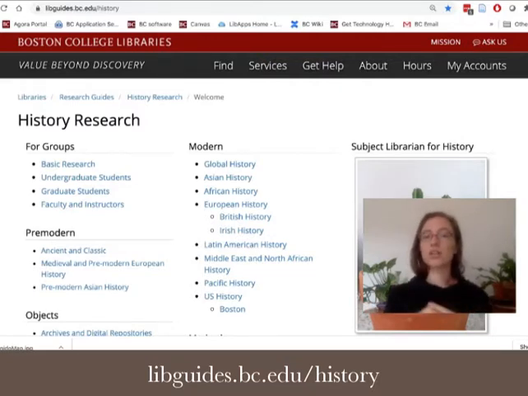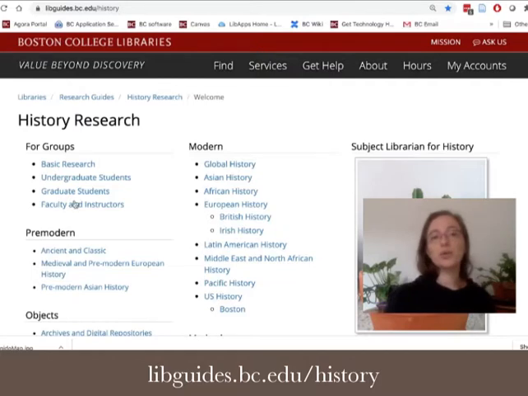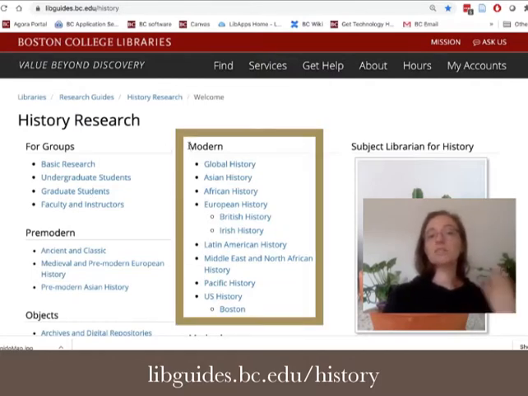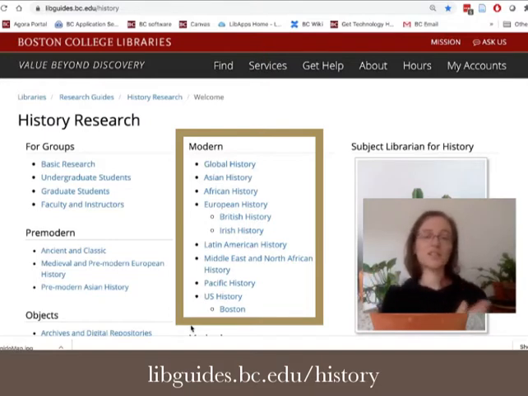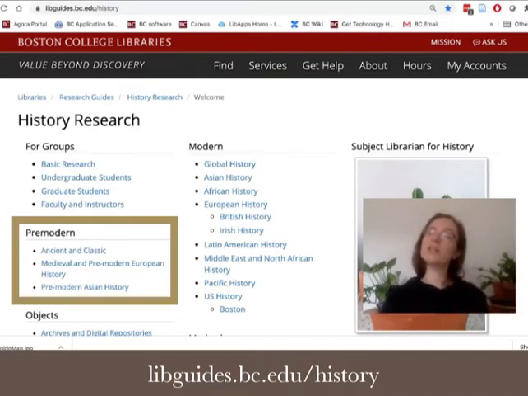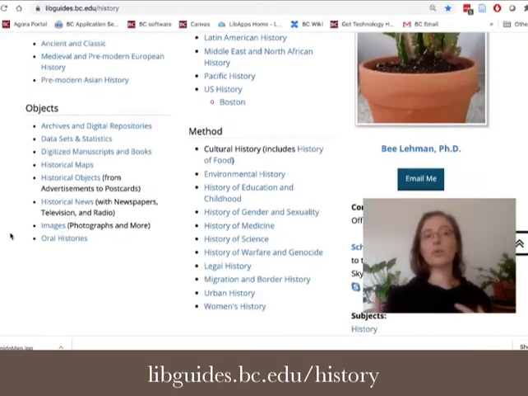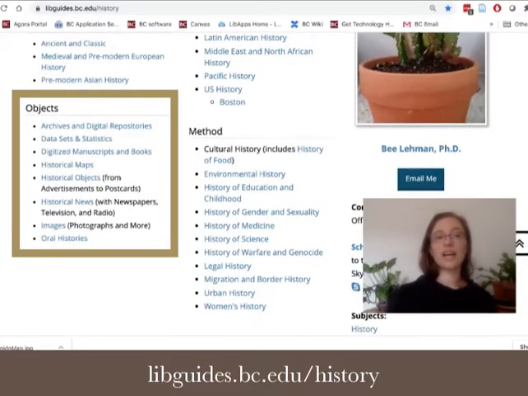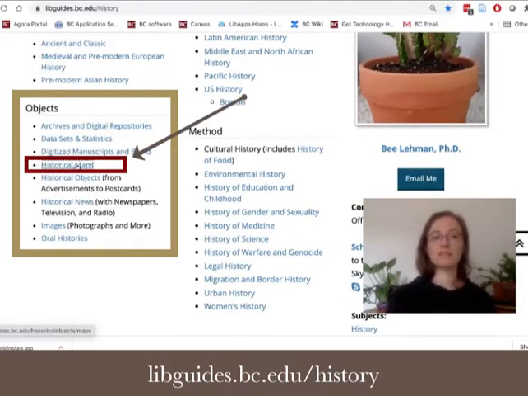Now, to get started for a project spanning the 16th to the 20th century, you could jump under modern and look specifically for collections associated with different areas of the globe. If I was doing an ancient or medieval project, I would jump under pre-modern and possibly look for maps recommended there. Today, though, we're going to go under Objects and look for historical maps.